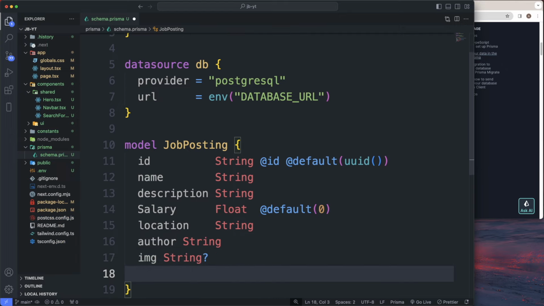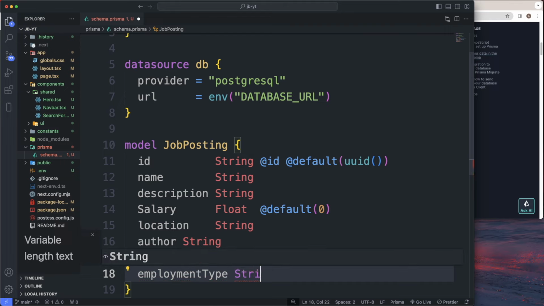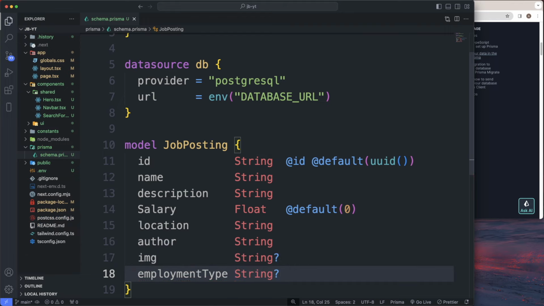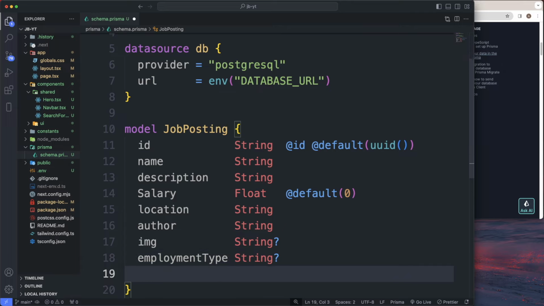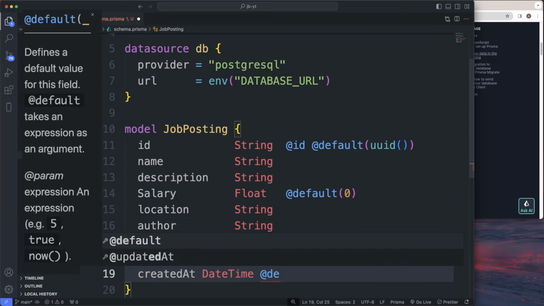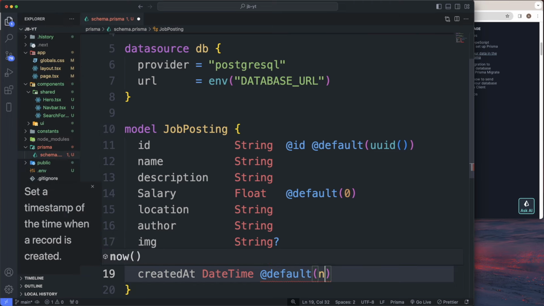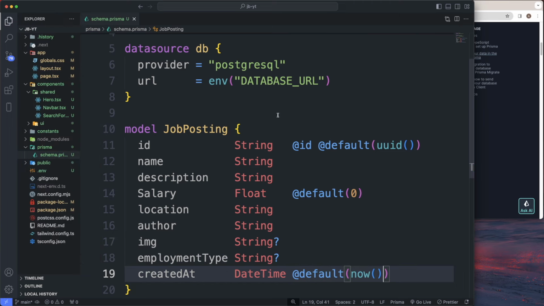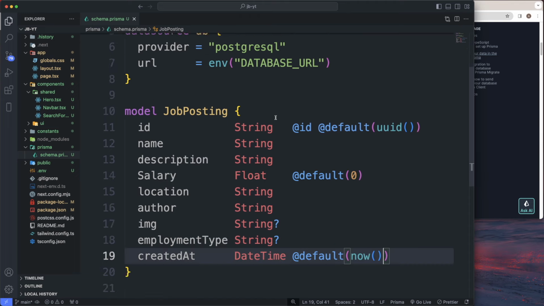I'll put a question mark after that one, and then employment type. That's going to be a string as well. I'm going to put a question mark after that one. Give that a save. And we can also do a createdAt, and that's going to be a DateTime. And we also have to give this a default as well, which is going to be now. Give that a save. So that right there is our schema.